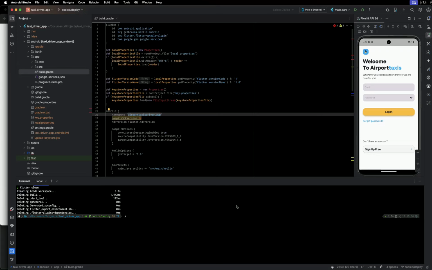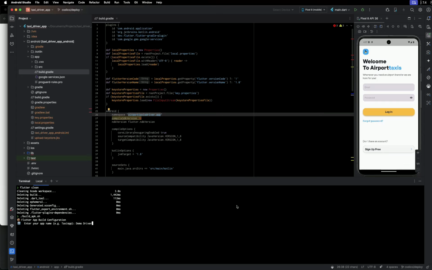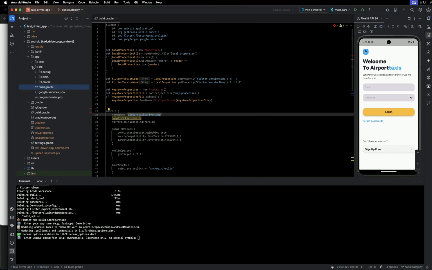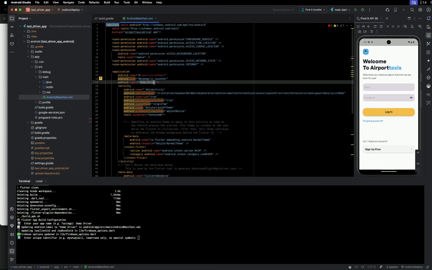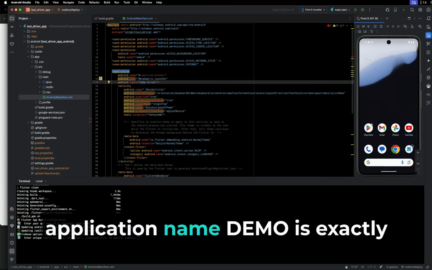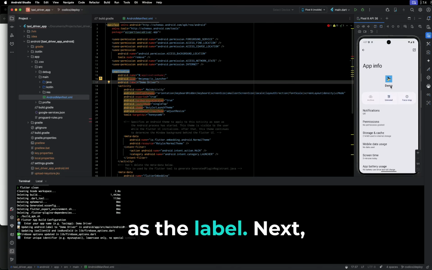It asks us for the name. Let's say demo driver. Press enter. Check our label, demo driver, by the way. Here we can see that the application name demo is exactly the demo specified here as the label.